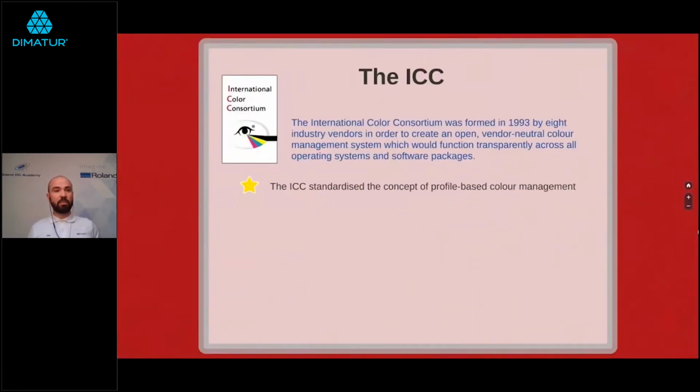So if we take a step back and talk about the ICC, the International Color Consortium, it was formed in 1993 by 8 industry vendors in order to create an open, vendor-neutral color management system, which would function transparently across all operating systems and software packages. These guys all got together because before this, everybody was creating, understanding, or converting color in a range of different ways. And they wanted to standardize how color management was done so that everybody's on the same page.